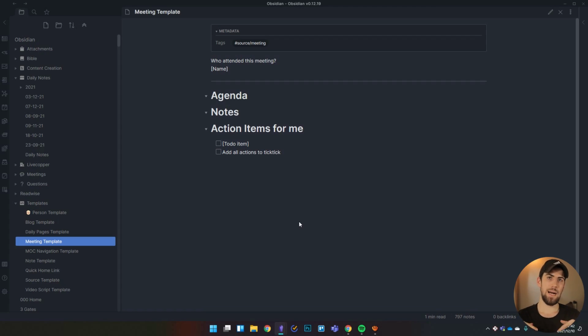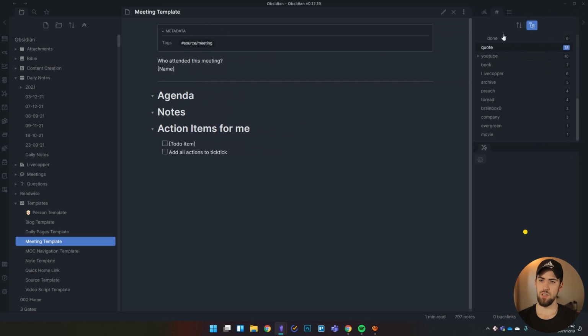So the other template that I want to show you guys quickly is my meeting template. Now in the meeting template, it's very simple. Source, meeting. Remember, we're going back to that whole thing of where did I get this information from? So if we go have a look at source, you'll see here it says source, article, video, articles.